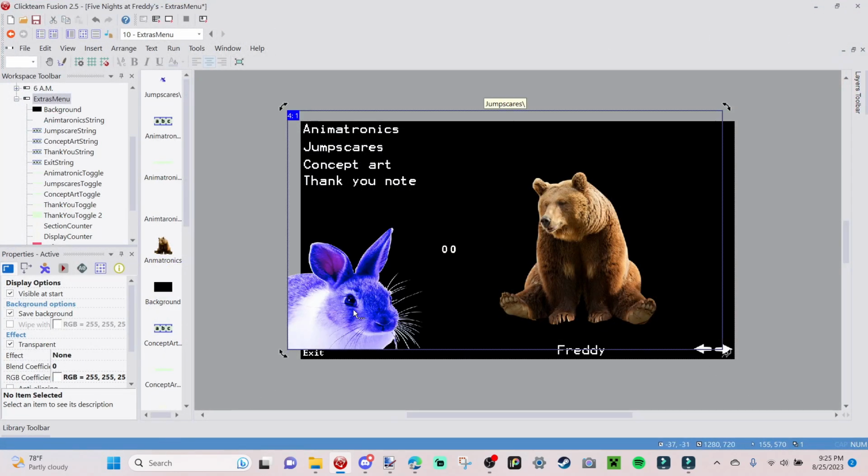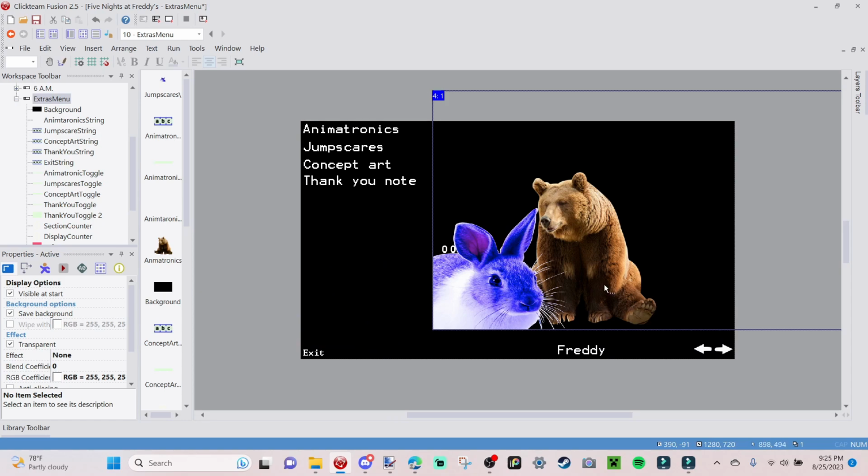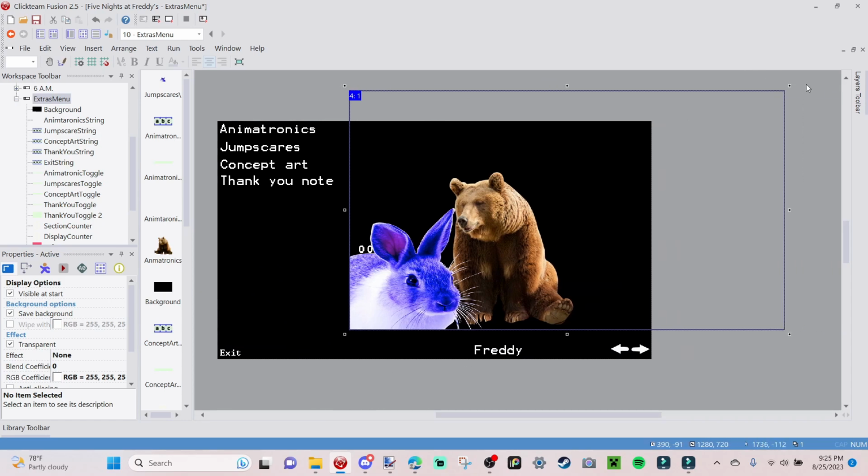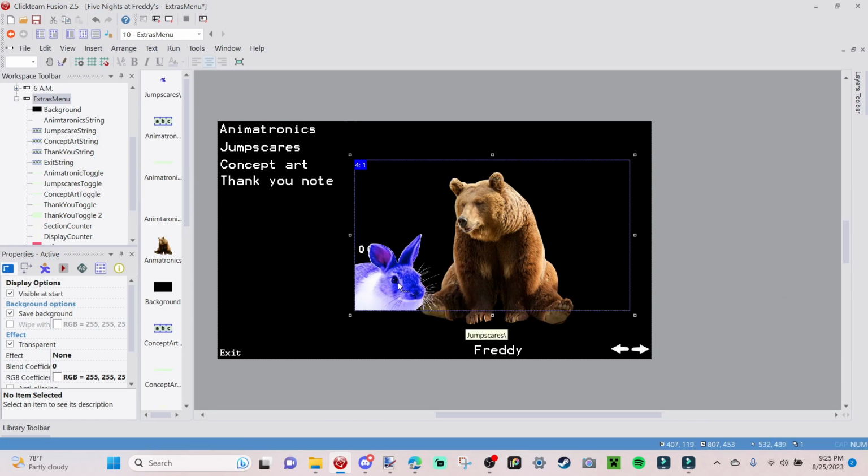And then boom, all of our jump scares are right here. And then just position them. I'm actually going to shrink mine because they're not going to fit all in the frame. So I'm going to probably just make it like that big.